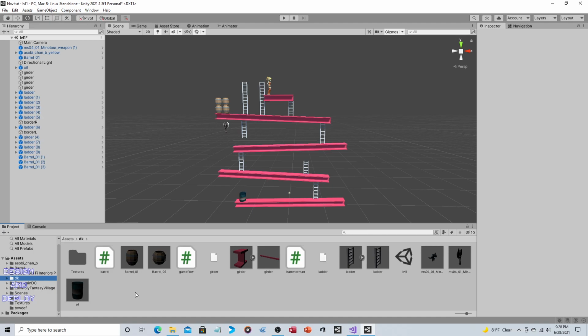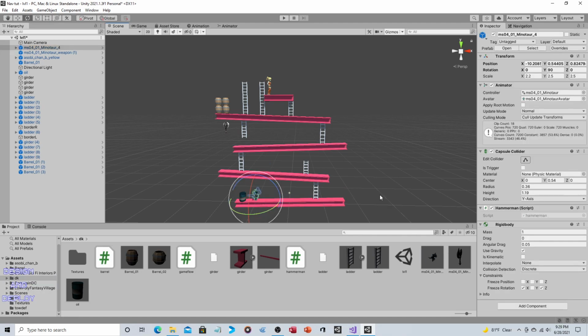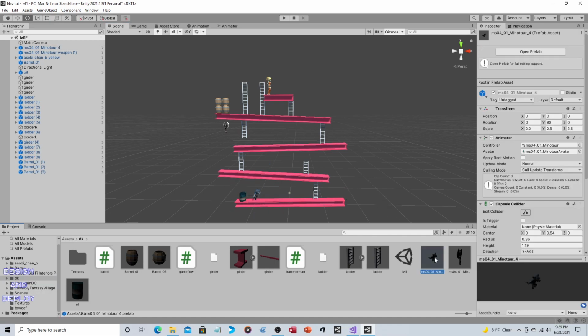Okay, so the bulk of this is going to be discussing the character and the character controller. So let's get right into that. So here's our character. We're going to go into the prefab and point out a few things.